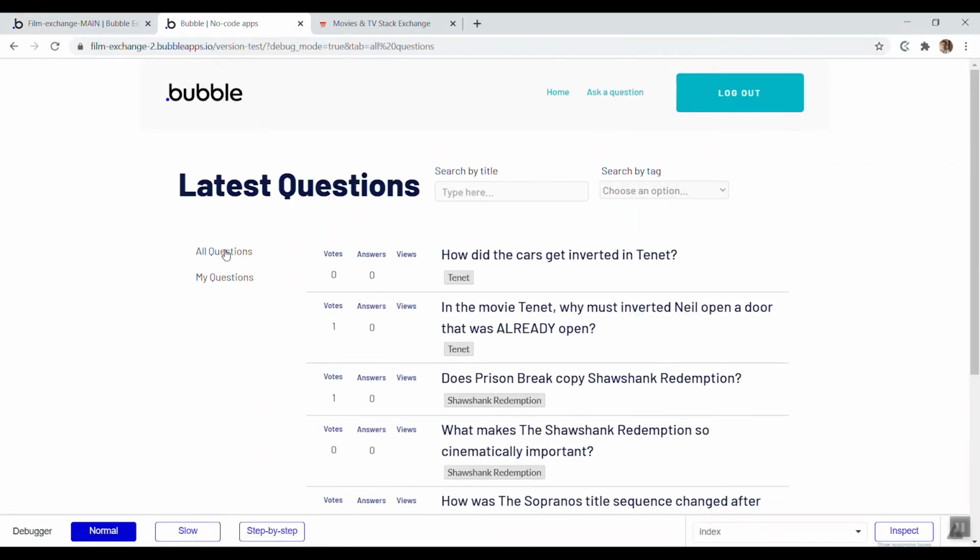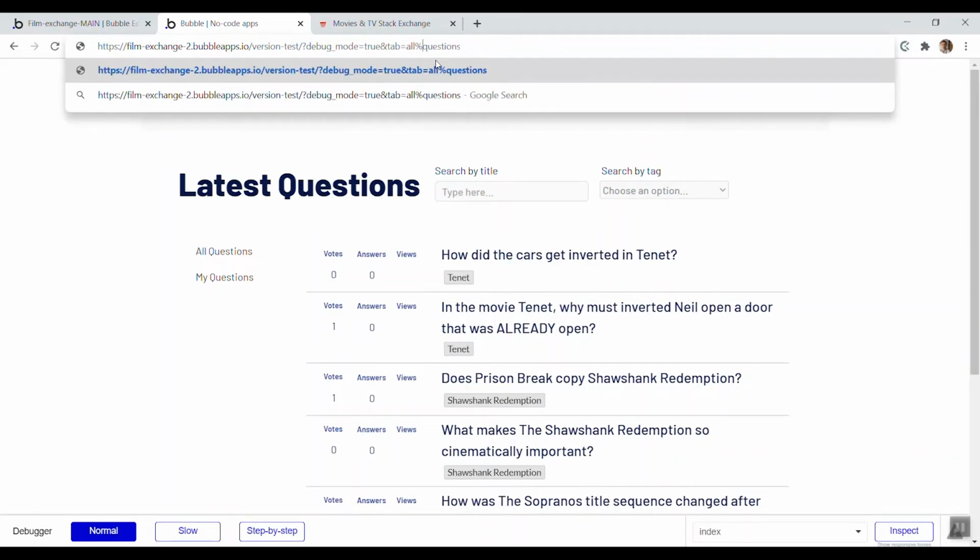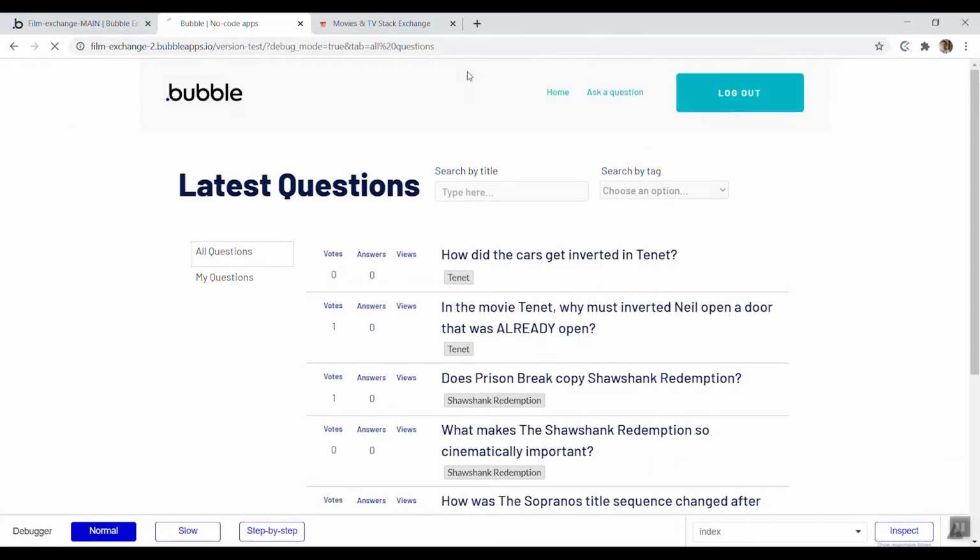right, I've got all questions, that's been set up there, and you can see that it looks a little bit funny. It's got this percentage sign and then a 20 after it. Now, some characters, including spaces, are just not allowed to be in URLs. If you add them in, then you're going to have some problems. In some browsers like Chrome, luckily for us, if I add a space, it's going to replace that unaccepted character of a space with a percentage sign 20.